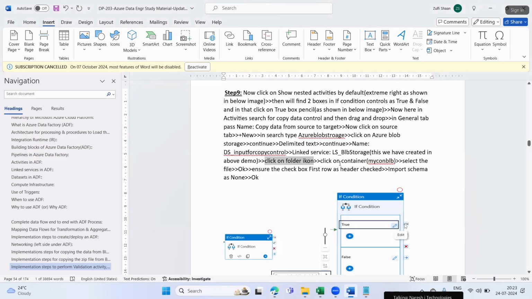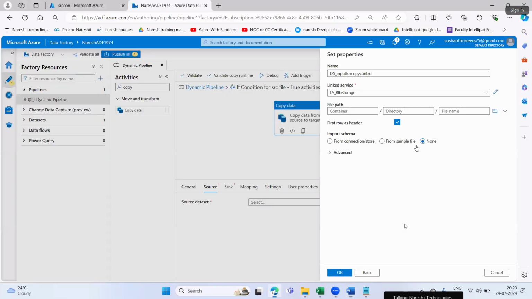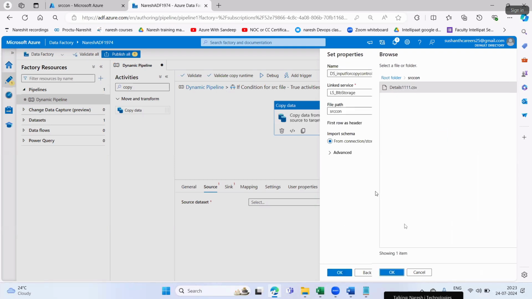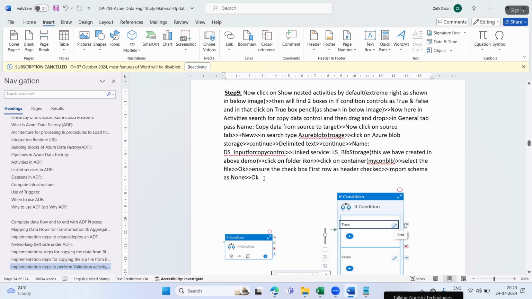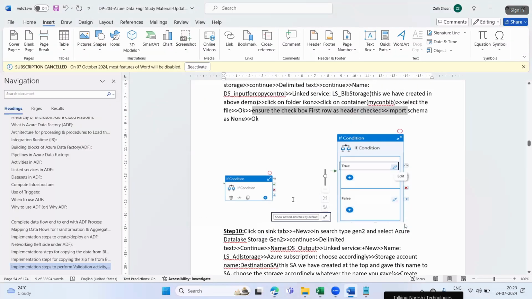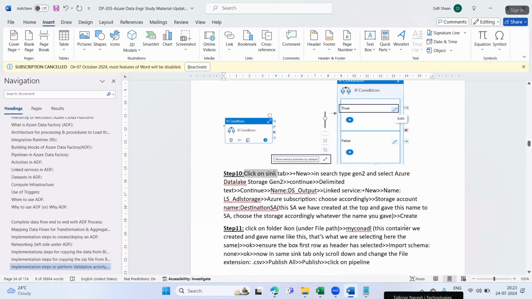Click on folder icon, click on container. Select the file. Here I have kept the file, right? This file I want to copy to my destination. That's the file I have selected. Ensure the first row as header, import schema as none, and then say okay. Done. Finished. Now click on sink tab.